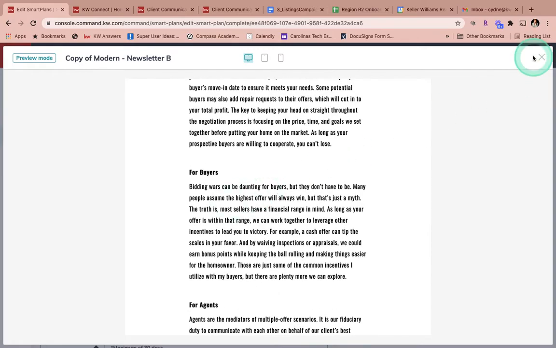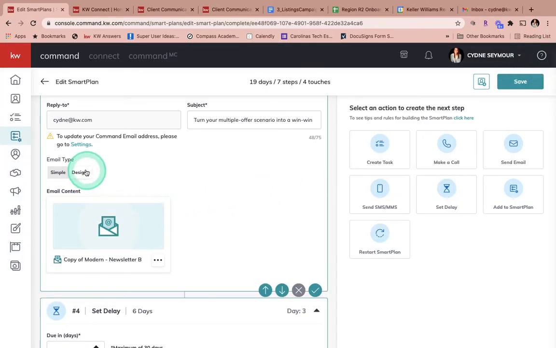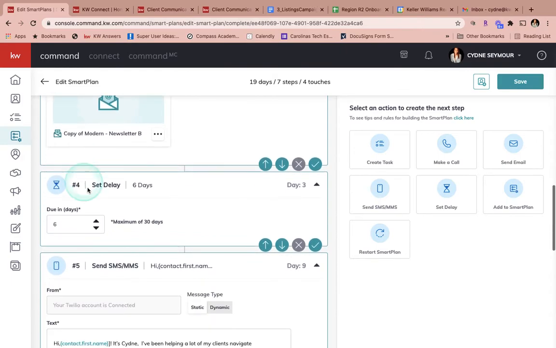So again, you could take it and do that just as a simple email with the text. I just went into design, copy and pasted, popped all of that into the design. And then I'm going to wait about 6 days. Now, again, if you want to do this quicker or if you want to wait longer, that's completely up to you. I just decided let's wait 6 days.